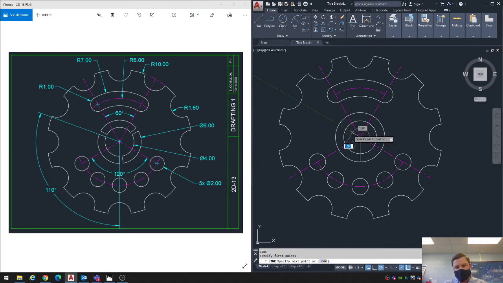So I need to draw another line out here somewhere that's 110 degrees. But currently I have my polar tracking set to 30 degrees, and 30 doesn't go into 110. It goes 30, 60, 90, 120. So what degree, which option do you think I need to change this to in order to create a line that goes 110 degrees? 10. Okay? 10's the only one I believe that goes into 110.